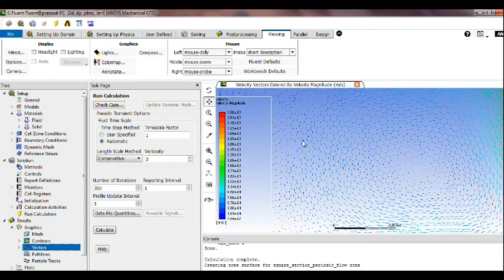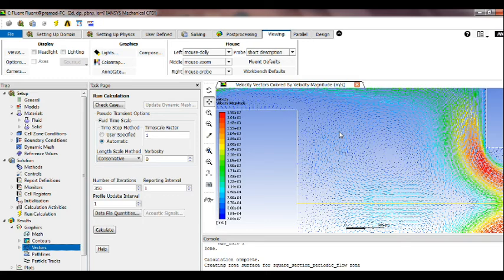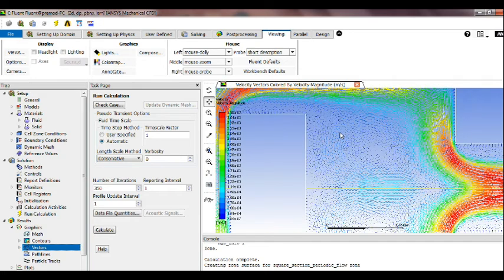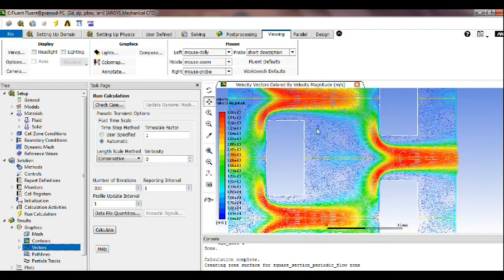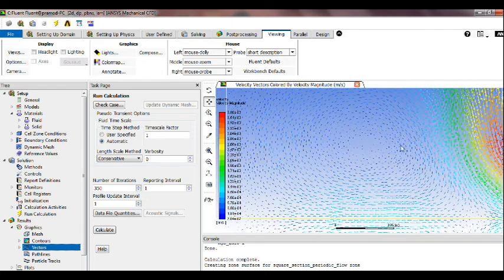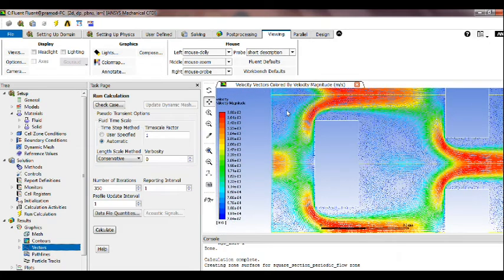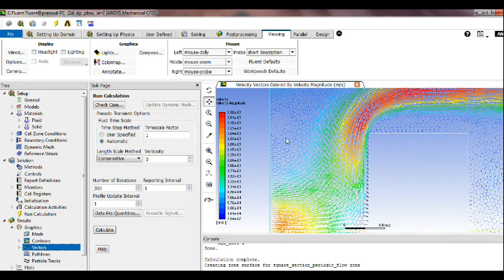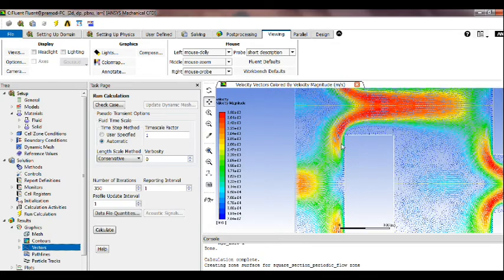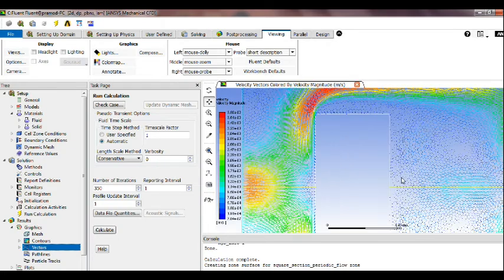Now you can see we have the recirculating flow behind the tube. So this is our tube, and we have the recirculating flow behind the tube. Also at the initial condition we have some circulating flow. Mostly you can find this around our boundary layer along the tube surface.